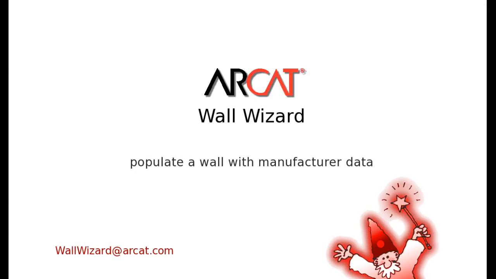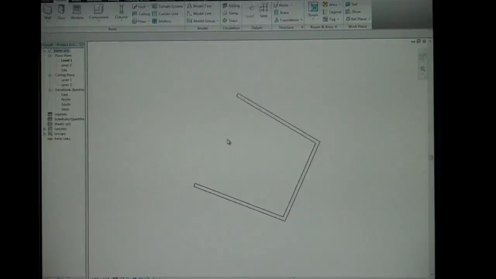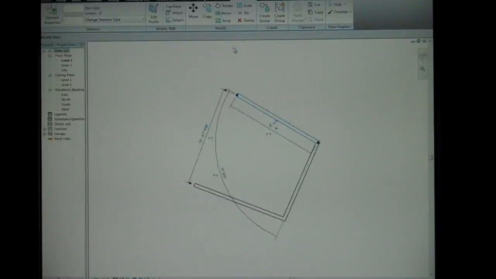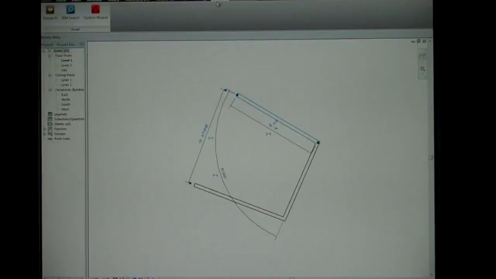This is a demo of the ARCAT wall wizard for Revit. Here I have a simple project with a few walls, and we're going to configure one of these walls with manufacturer's data. The first thing we do is select the wall, and then go to the Add-ins tab, which is where the plugin would be installed. This is 2010, but it'll vary slightly depending on your version of Revit.